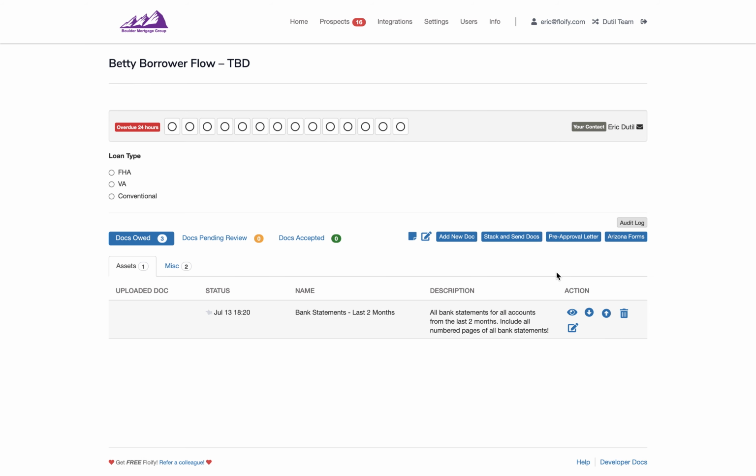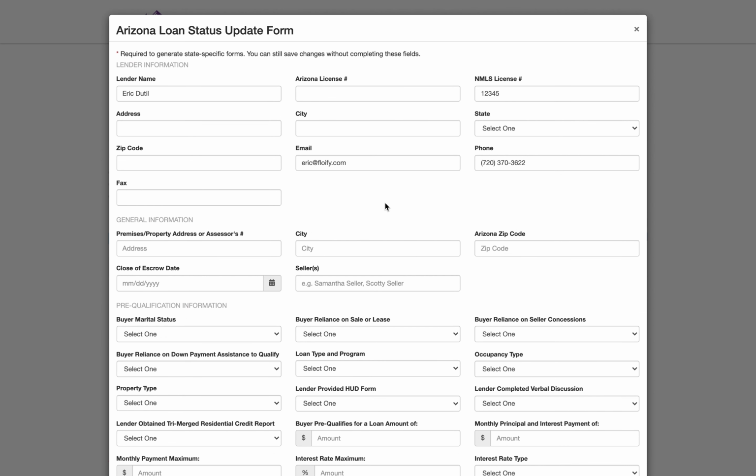Now I can see that over on the right, I have the option to generate Arizona forms to the right of the pre-approval letter button. Once I go ahead and click this, I'll want to select which form to prepare or generate, so I have the option to do the loan status update form or the pre-qualification form. I'm going to go ahead and click on the LSU option for now. And then up at the top, I'll fill in all my information along with the buyer's information here.